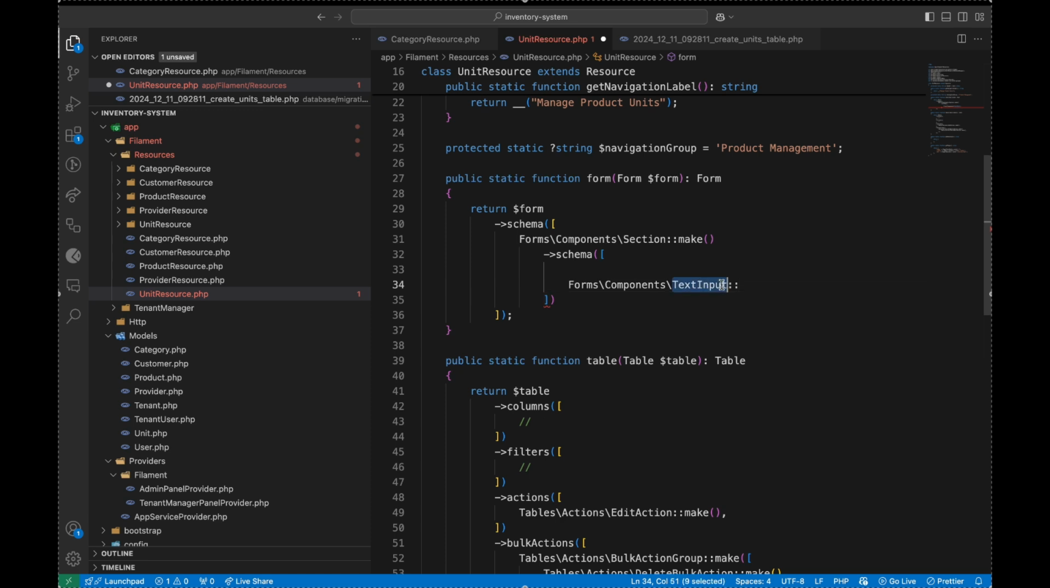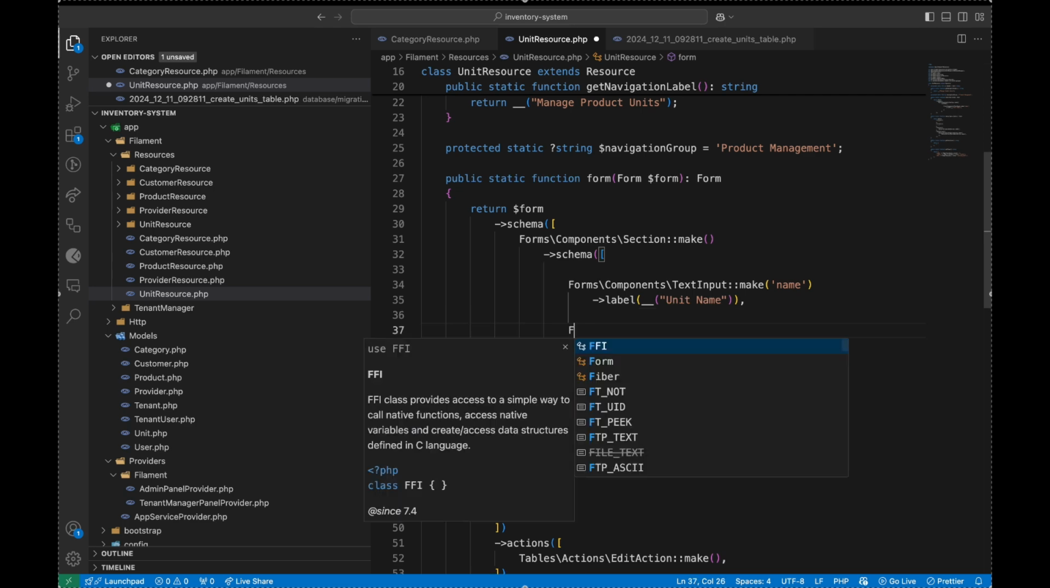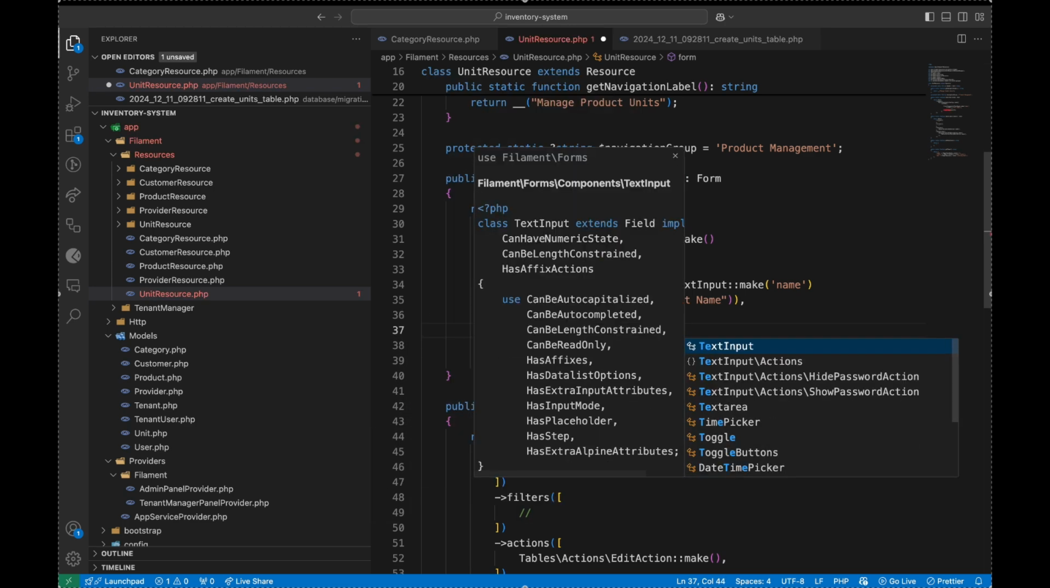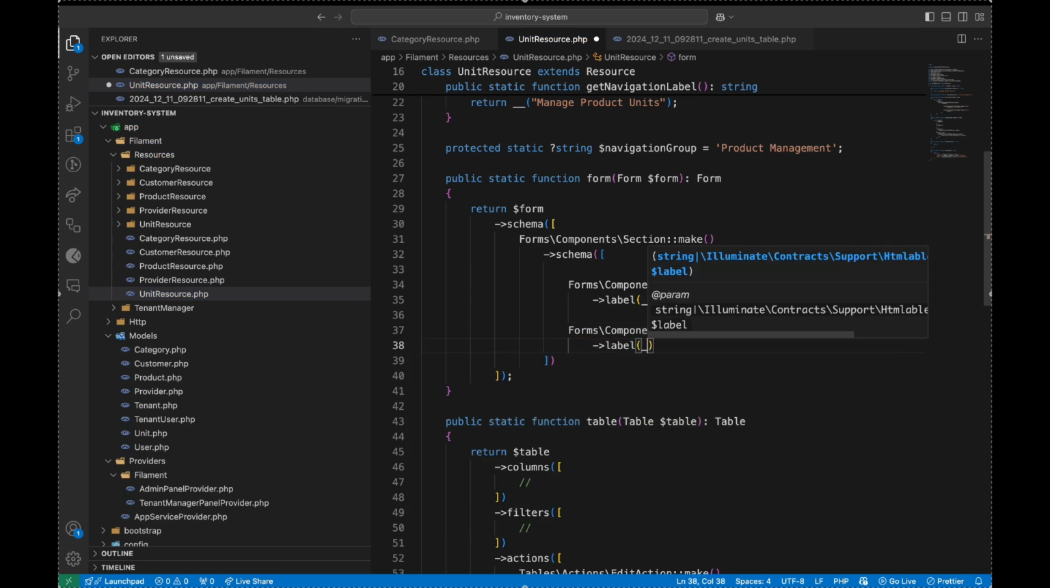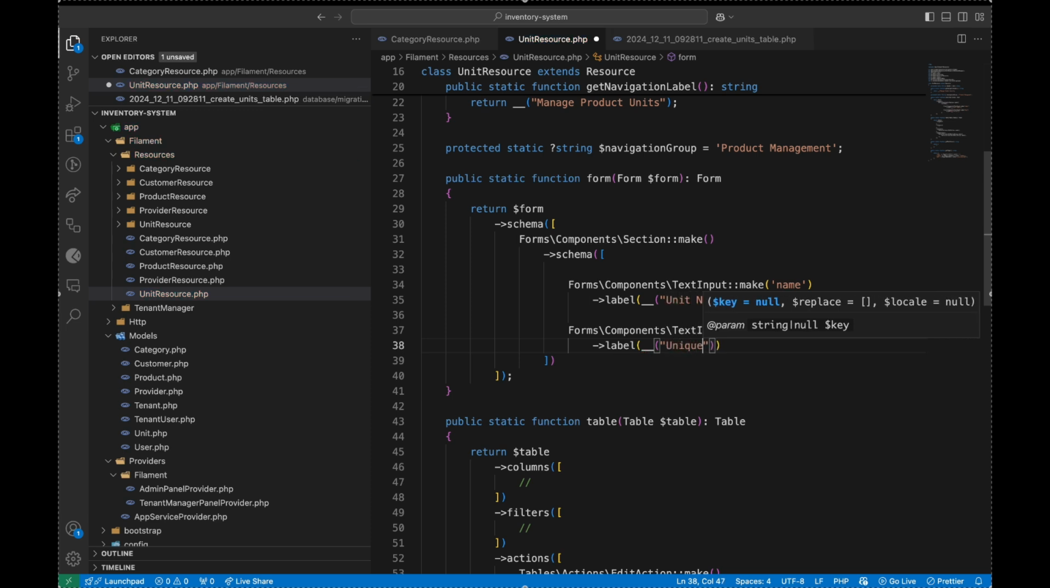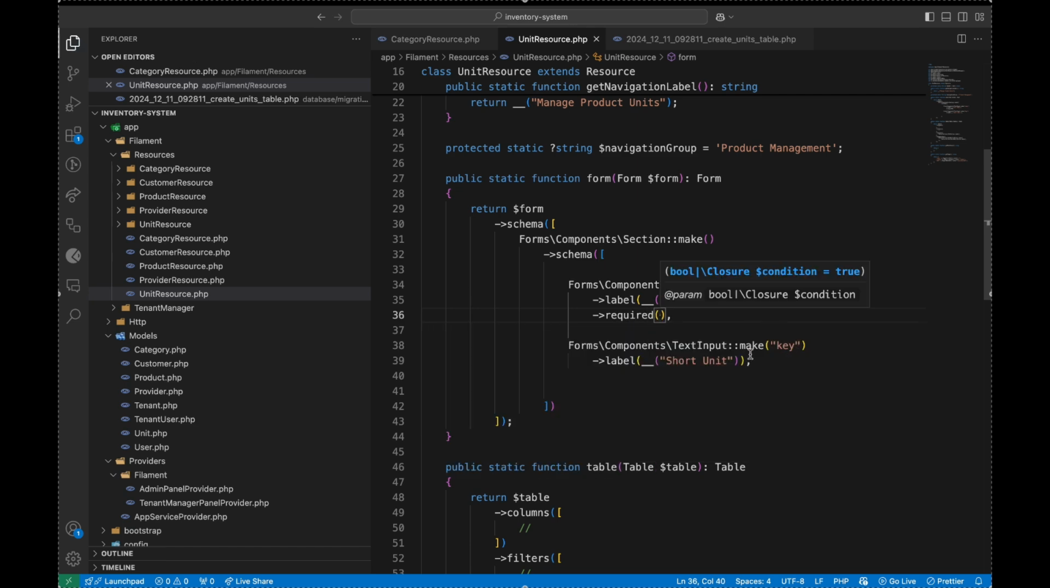Actually, you can directly import text input, but I have a habit of writing it starting from forms. So name, label, unit name. Forms, components, text input is just to make key, label, unique key, or it's not a key, sort, let's say short unit, and okay, I forgot to add the required.